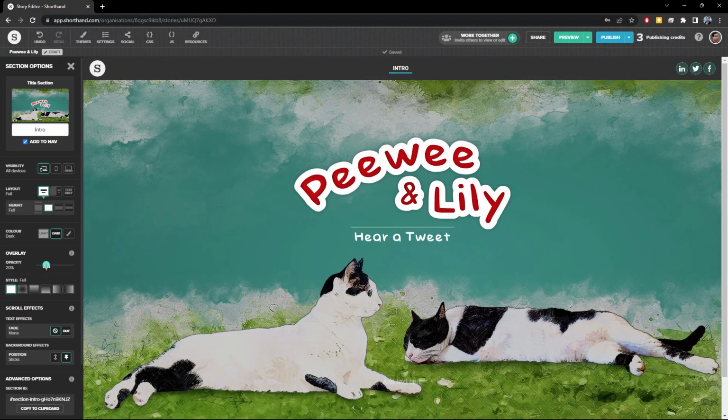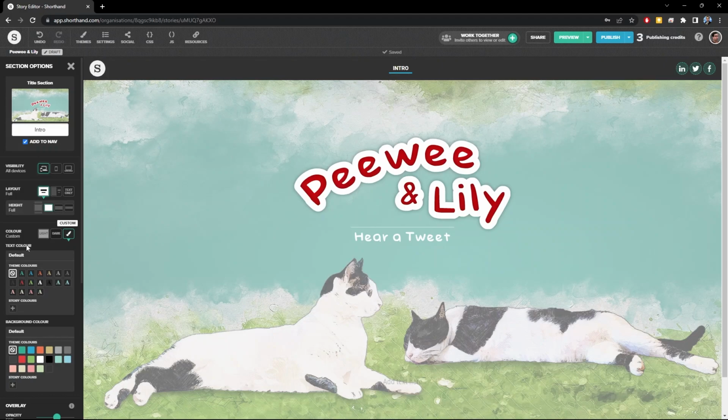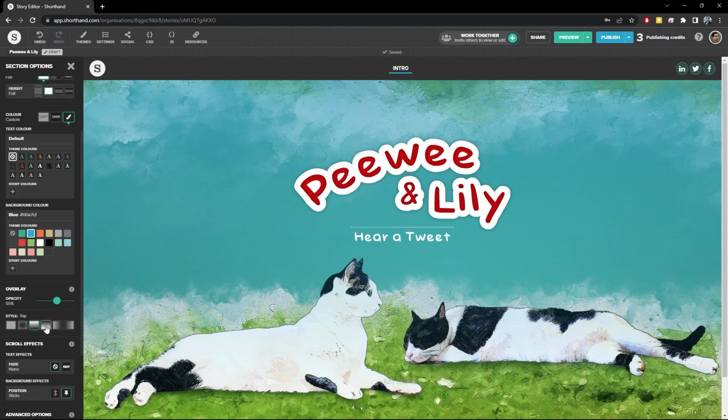If you increase the overlay opacity, you can then change the colors to light or dark, or even click custom and then choose a specific color for the text and for the background. You can then change the overlay style from full to vignette, or top, bottom, left, or right.